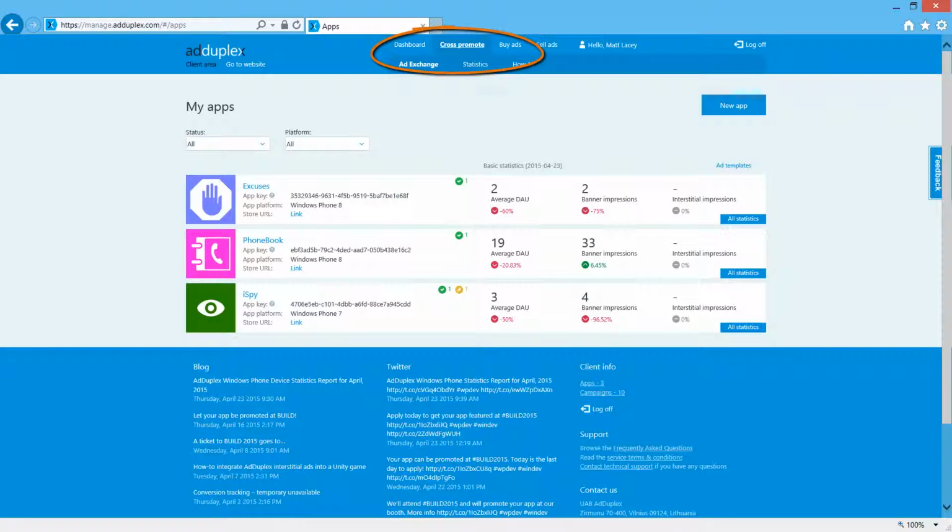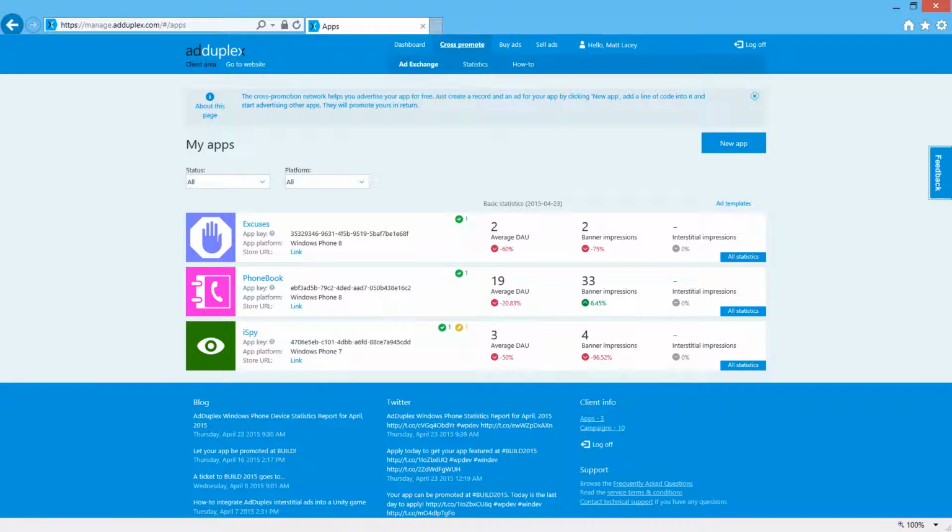If we come back to the menu at the top of the screen, we see a cross-promote option that we use to access details and information about the apps we have in the cross-promotion network. Starting with the ad exchange information, we'll see all the apps that I'm cross-promoting. Again, these are just some sample apps in a test account. For each app, we see some basic information and statistics from the previous 24 hours. If we have lots of apps, we can filter the list by either status or platform.